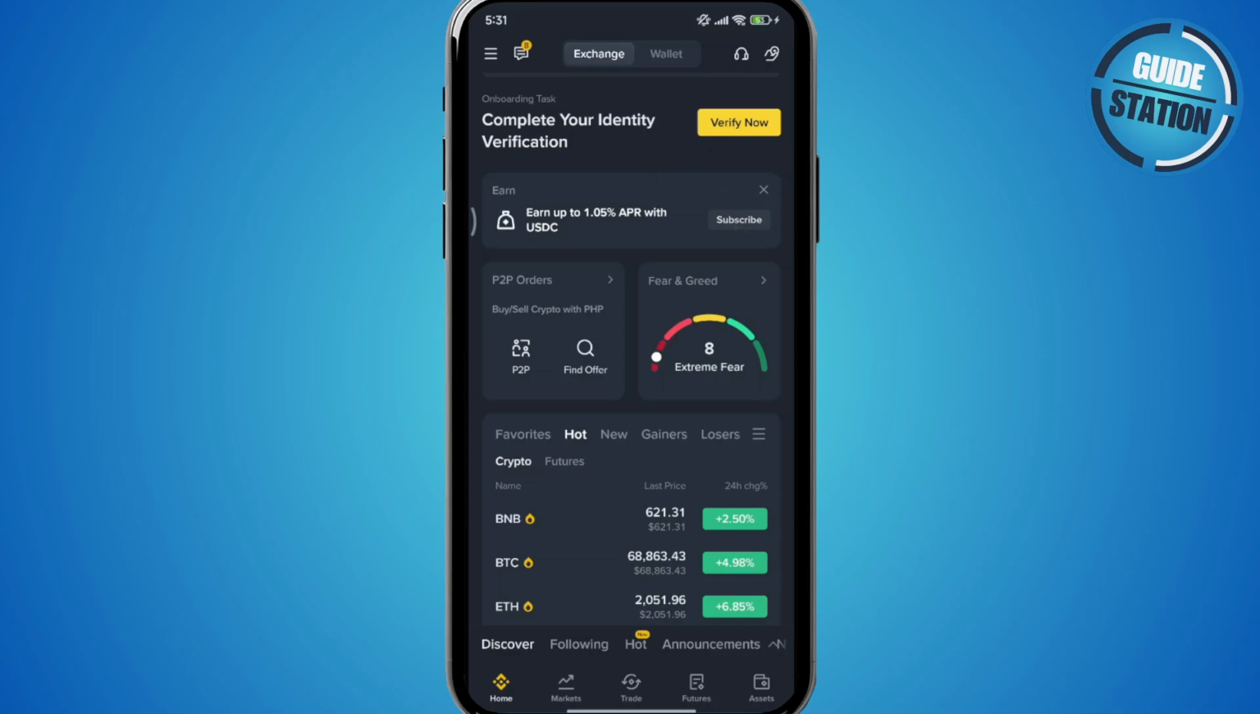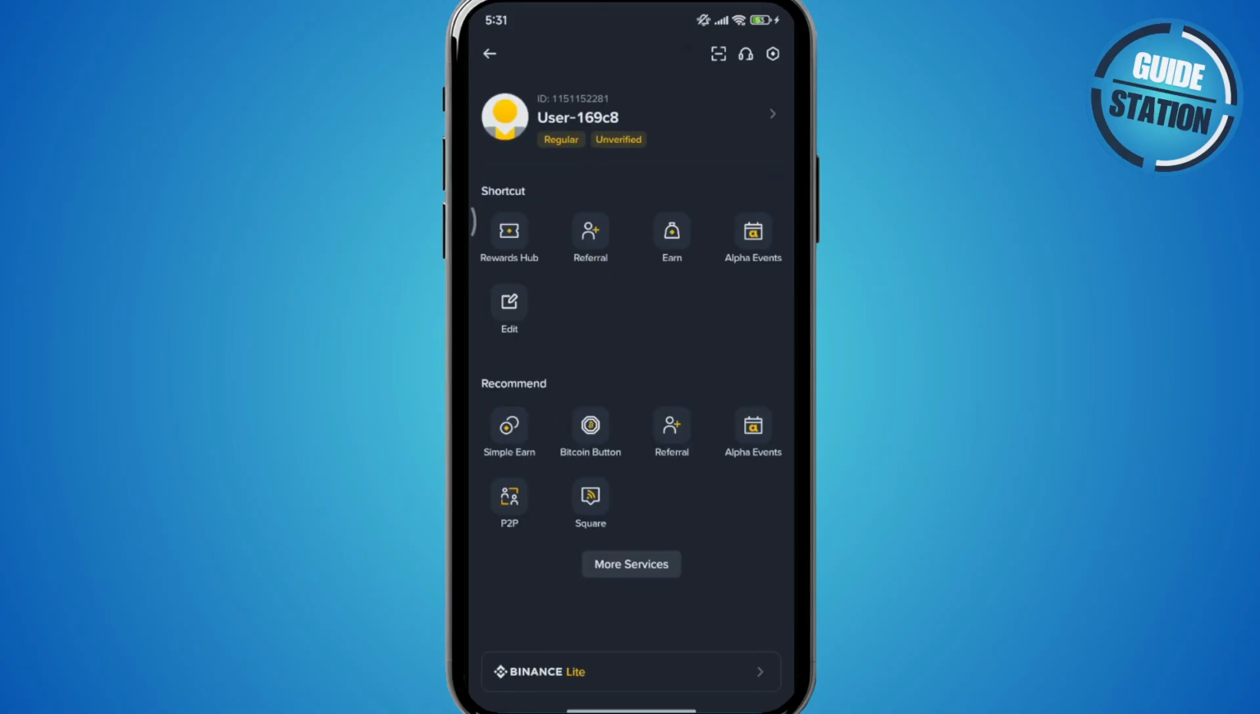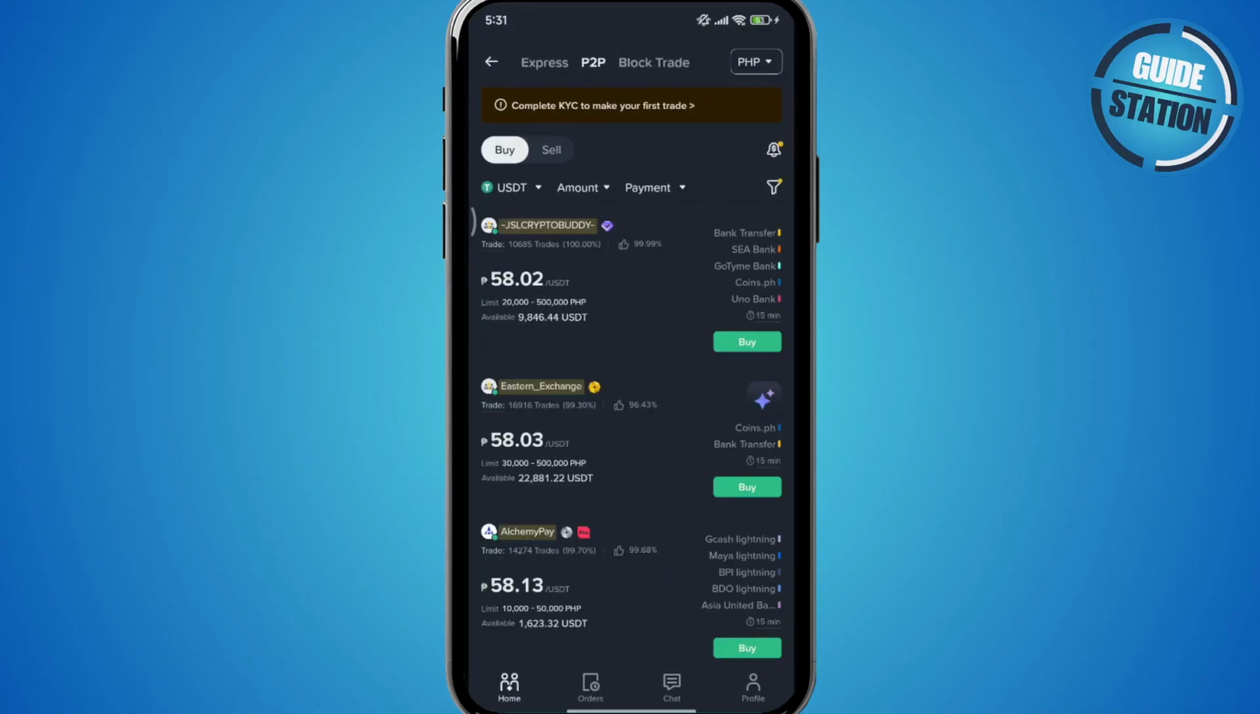Now, once that's all done, you want to head over to the P2P section. From here, you want to click this icon at the upper left corner of the screen, this three-line icon. Then choose P2P, usually found under recommended. Then from here, you have to do several things. So first, you want to make sure that you switch to the Sell tab.